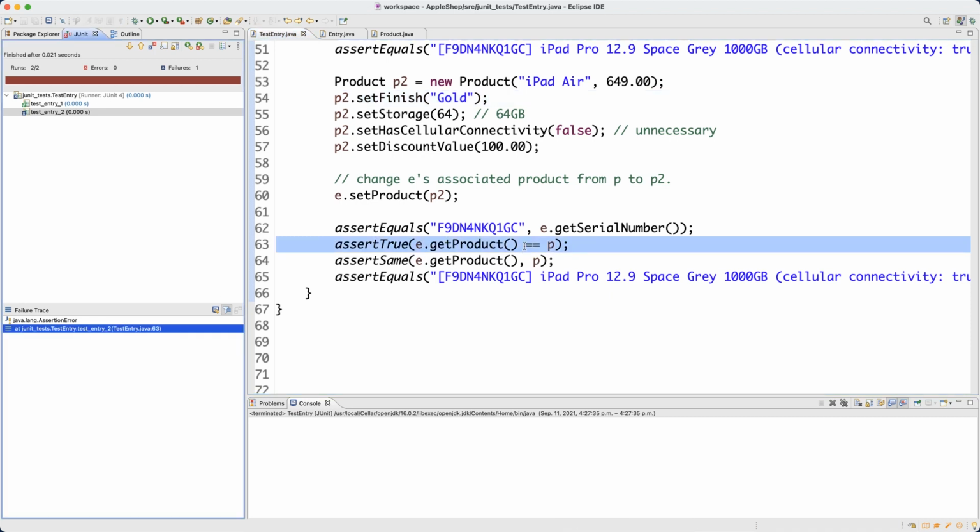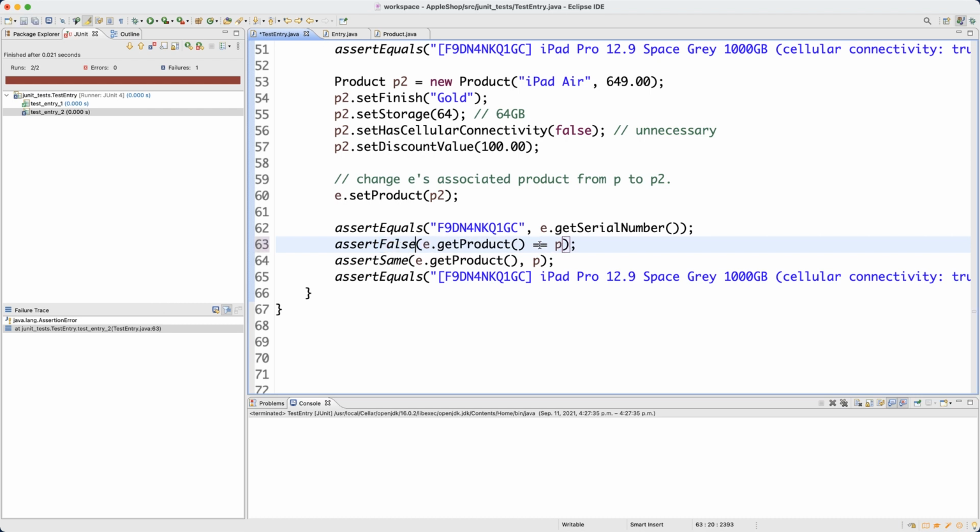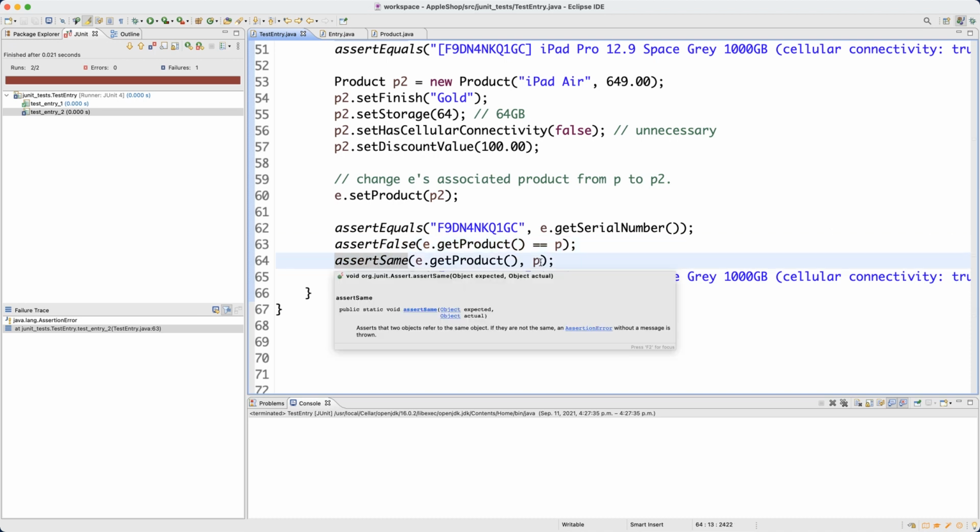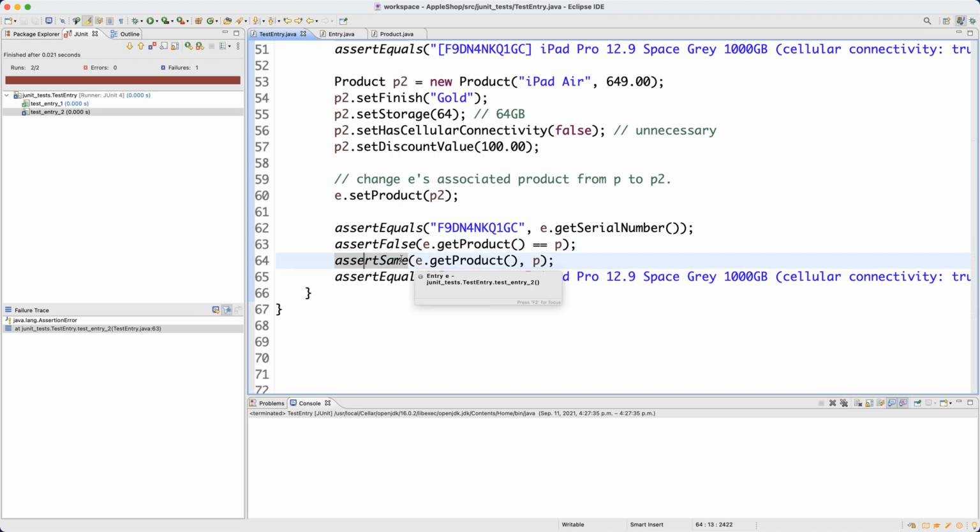I'm not sure if you can imagine the diagram maybe in your head. If you cannot, that's okay. I'm going to go over that with you. But I can tell you that it's no longer true, okay? So I would say false. And of course, assert same will not be true anymore, but we do have something called assert not same, right? You can see obviously what its meaning is, right?